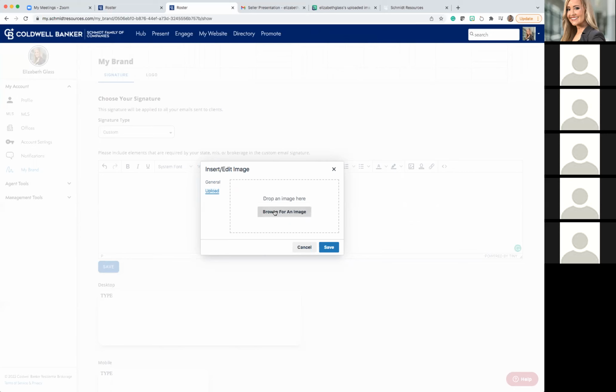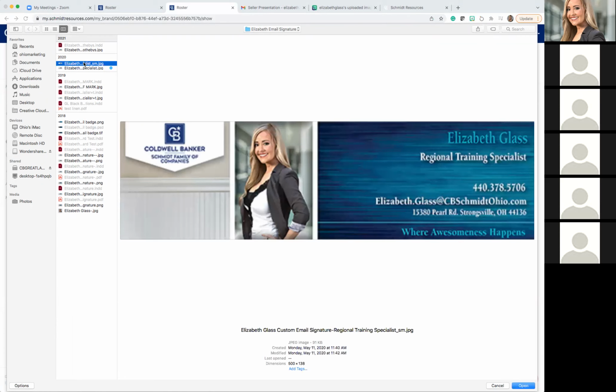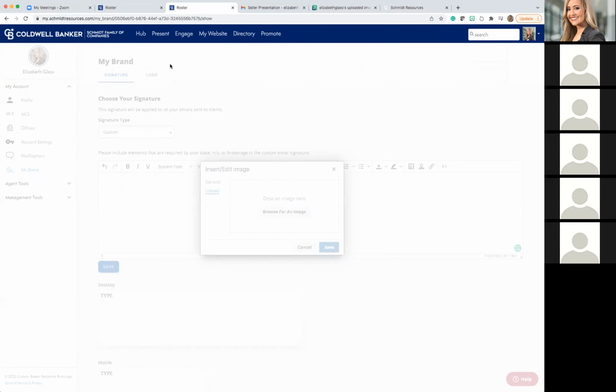So you would just go ahead and hit browse just like you would anything else on the computer. Let me minimize this. Find wherever your email signature is saved within your computer, and it's as simple as selecting it. Now the cool news is it's going to populate it and it's going to put in a width in here.